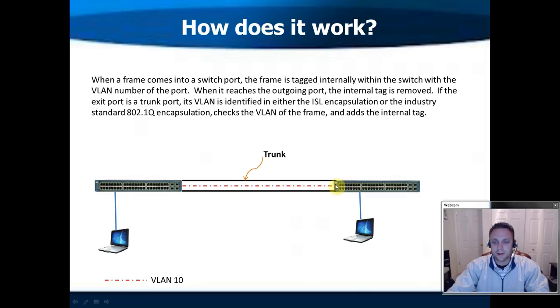And when it gets to this switch, it's going to decapsulate that, remove its VLAN ID tag, and only forward it to ports that are access to VLAN 10. So in this case, this is the only port on VLAN 10. So as it comes in, decapsulates, pulls that VLAN information out, it's going to do an ARP, or simply look into the MAC address table of the switch and say, oh, that belongs to this PC right here.